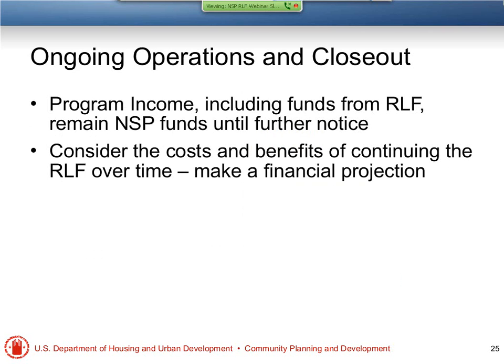So, ongoing operations and closeout. The funds that revolve are considered program income, and they're going to remain NSP funds until further notice. So right now, even if you revolve your funds in your RLF 10 times, on the 10th turn, they're still considered to be NSP funds and have to follow all of the NSP rules and regulations until we have any further notice from HUD.